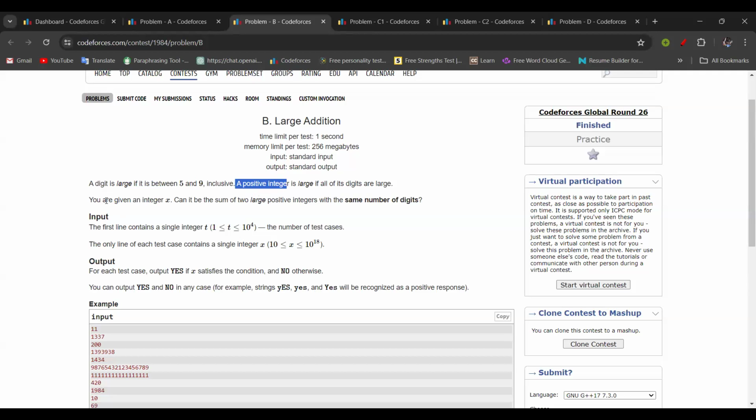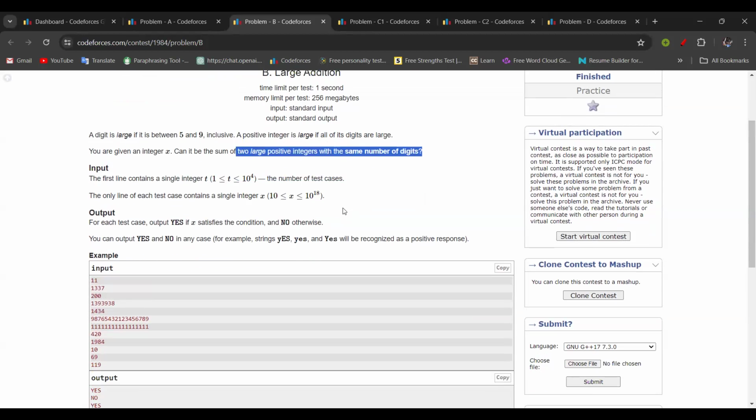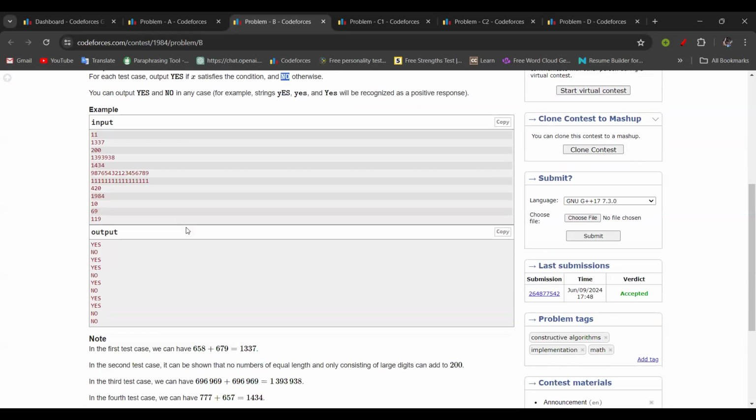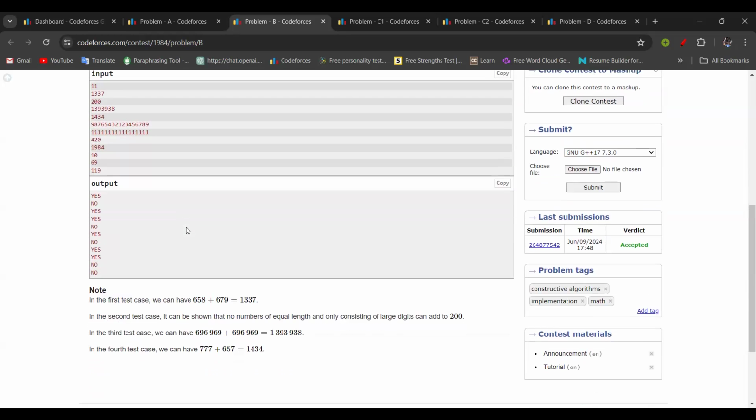Now what is given? You are given an integer x. Can it be the sum of two large positive integers with the same number of digits? So that's our question. We are given a positive integer x, and we need to tell whether we can have two large positive integers having the same number of digits, such that the sum of those is equal to this x we are given as an input. If we can do this, we return yes. Otherwise, we have to return no. That's the question.